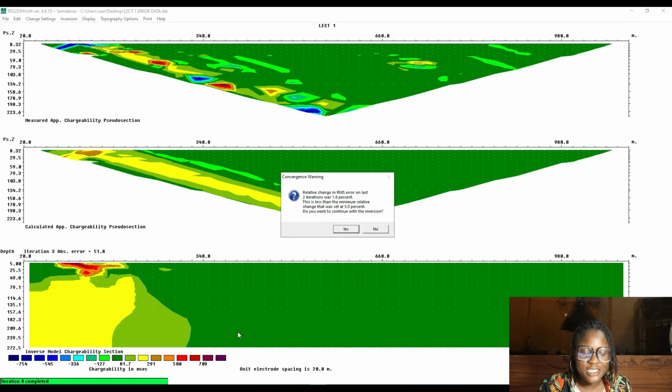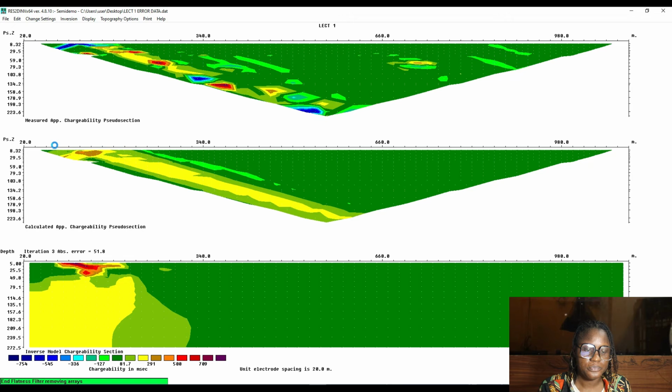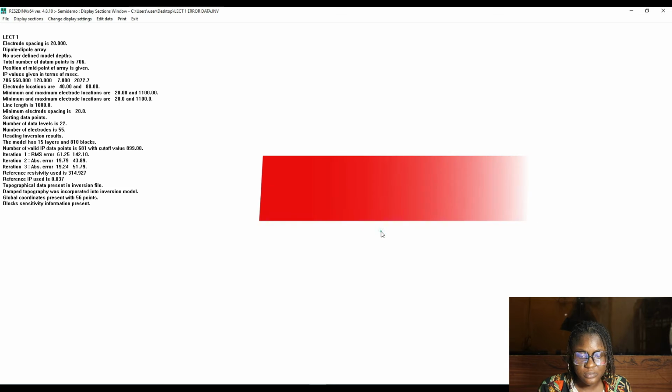So it has finished its inversion process and is asking us if it should do more iteration. We are not interested in doing more iteration at this point, but let's just click yes to see if the error percentage will reduce further. So at this point, our IP session is reading 51.8 RMS error. So let's show our inversion to see it properly.